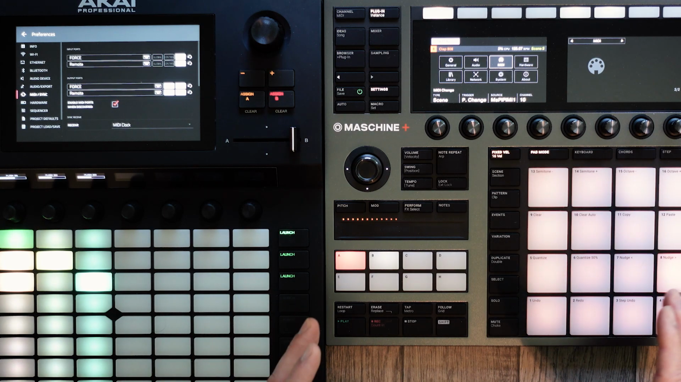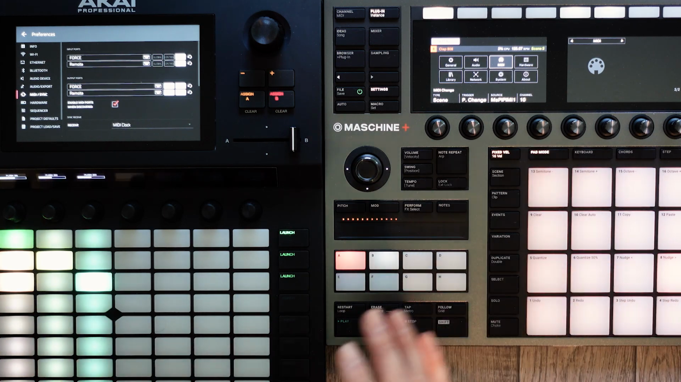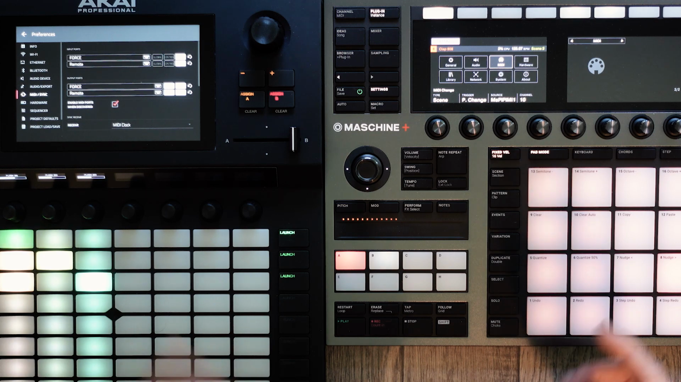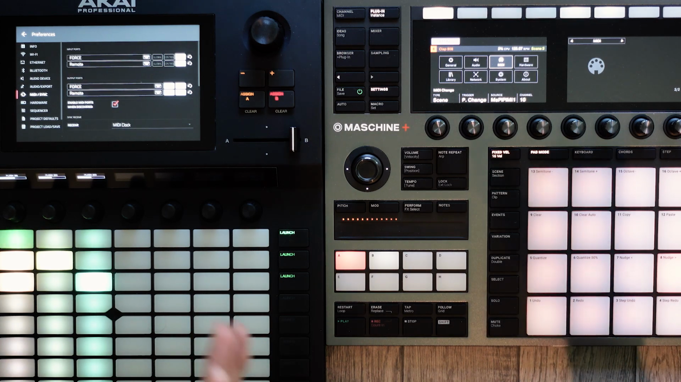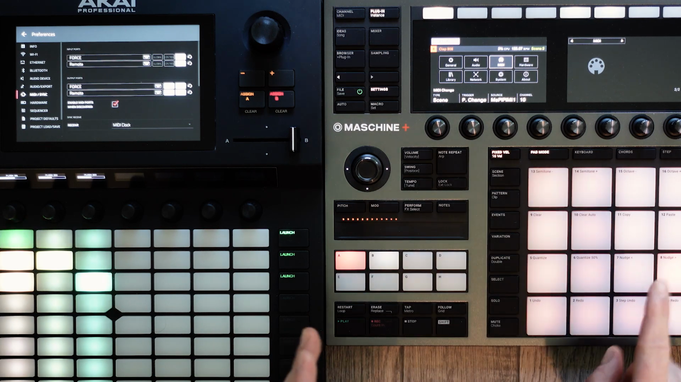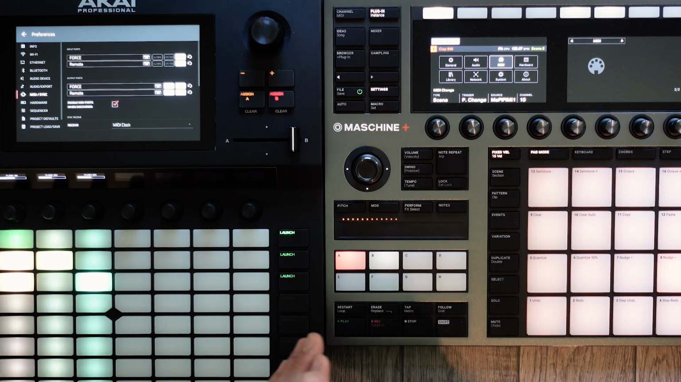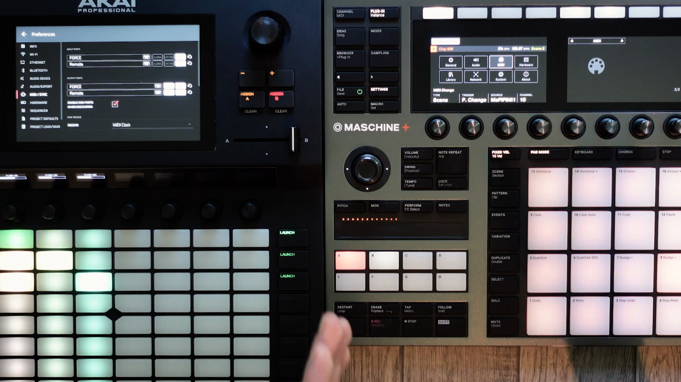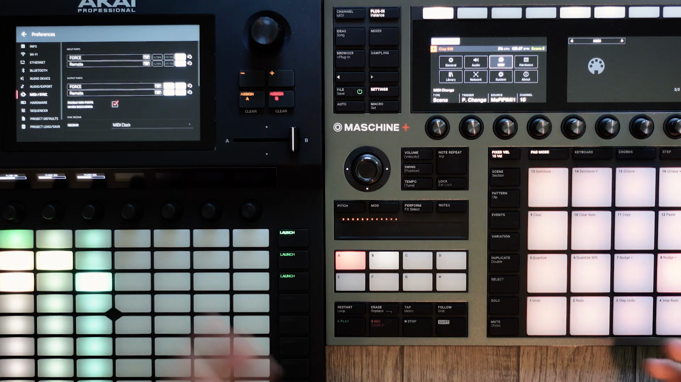Now, there's a third stage on the Machine Plus because the machine has launch quantization just the same as the Force does. And what that means is it's a setting where when you trigger a pattern change or a scene change, it's how long it waits to make that happen. So you can set it to the end of the bar or the end of the scene or whatever.